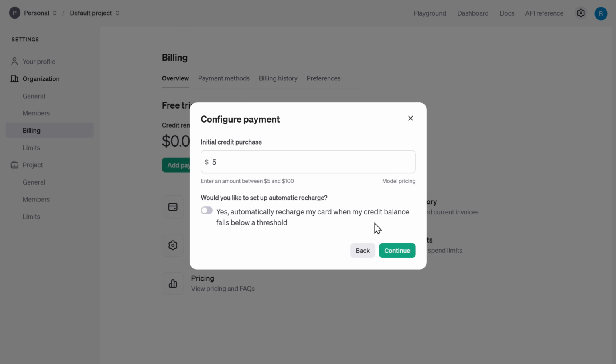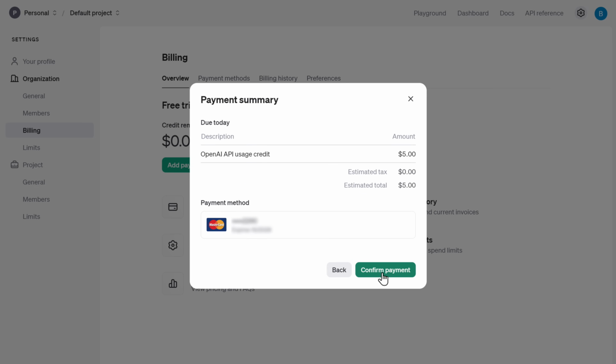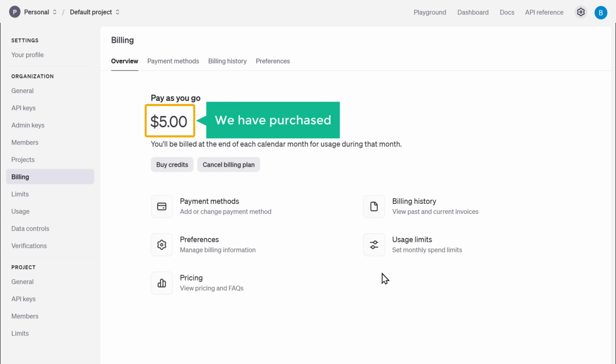Then click Continue and click Confirm Payment. You can see that we have purchased the credits.